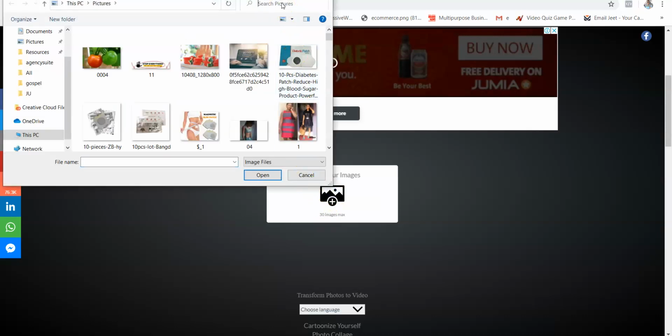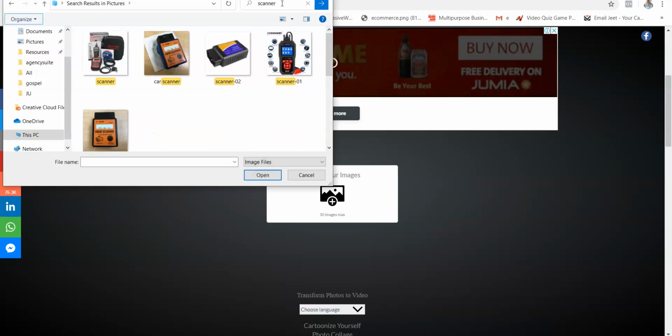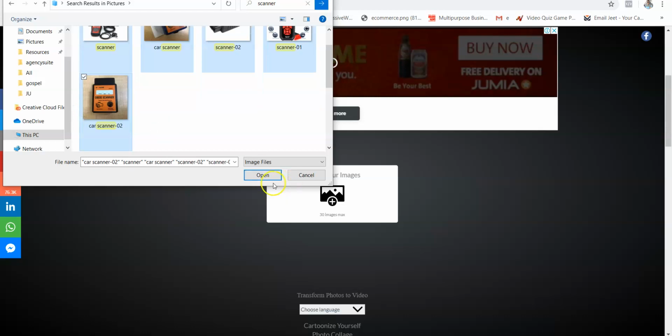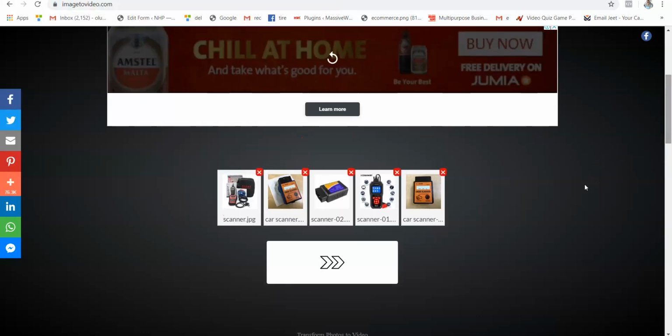Search out the image you want to use. Let's assume you're selling car scanner now, so you can select all of these. Great, this is it. You can see these are the 5 images I selected.